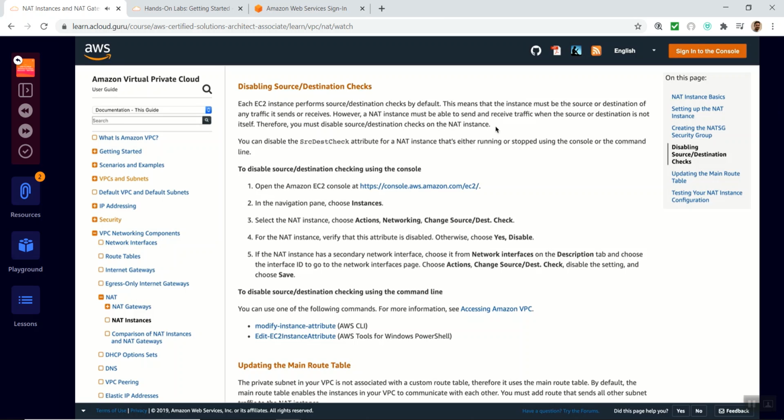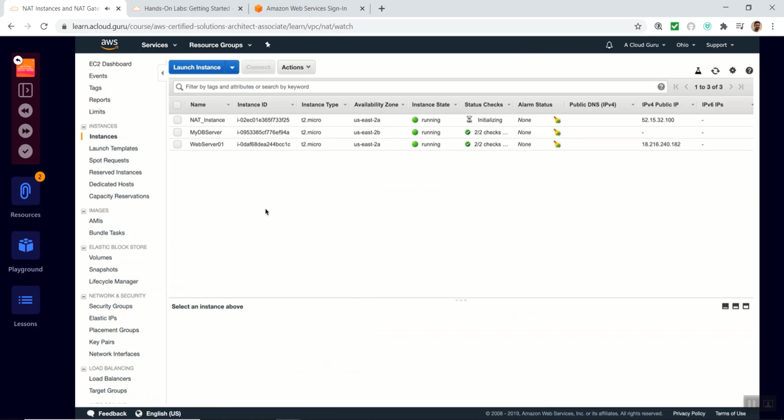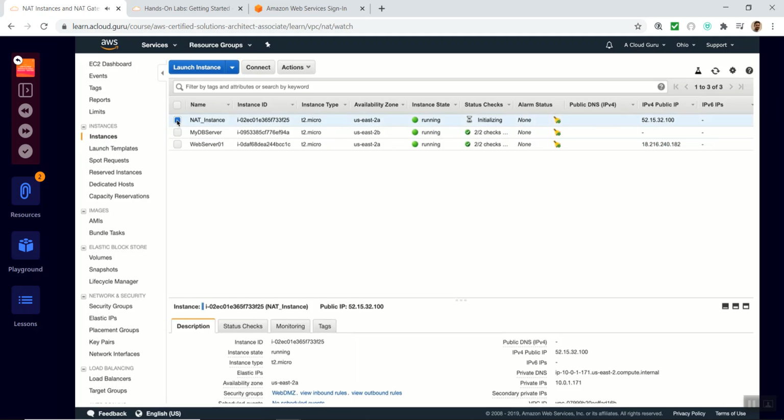So basically, our NAT instance is acting as a gateway. I hate using that term, but it's acting as a gateway to our internet gateway. It's acting as a bridge between our private subnets through our public subnet to our internet gateway. So what we need to do in order to make that a gateway is disable our source and destination checks. So in order to do that, let's click on our NAT instance.